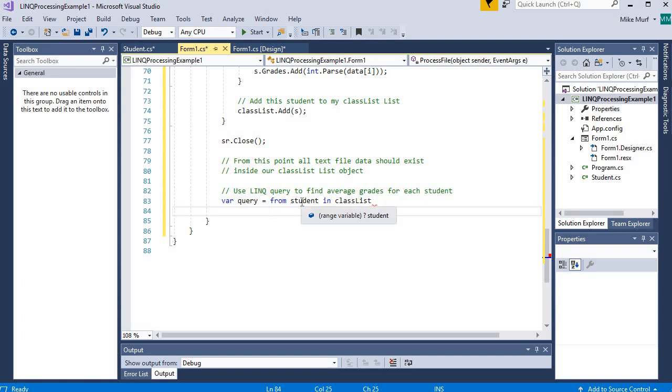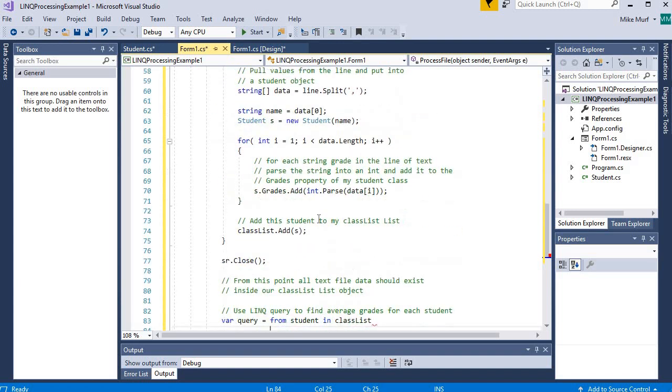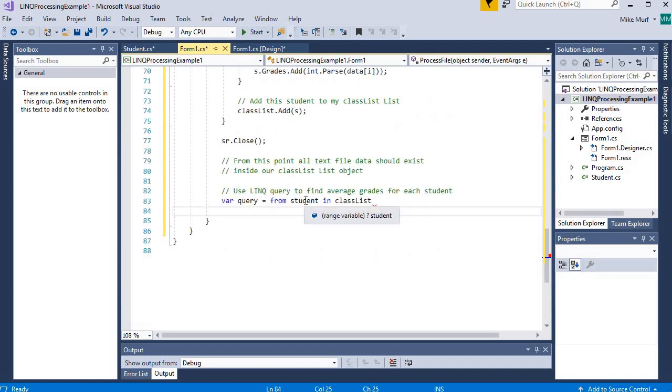So if I hover over student here, it's not showing it yet, but it will. So student right here should be a list of students. Okay. Next, after the from statement comes the where syntax. So I'm going to say where, we don't need a where clause, so no where clause needed. I'm not filtering out any of the students. I want the average from every single student.